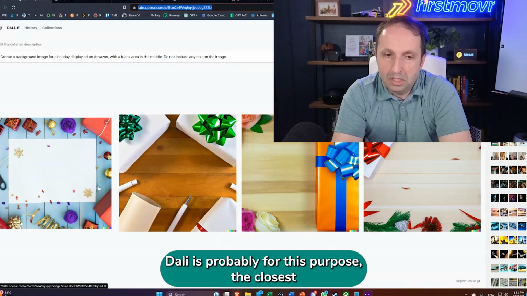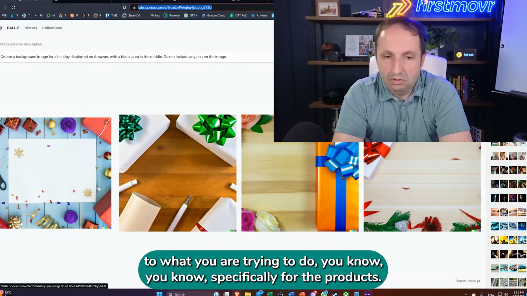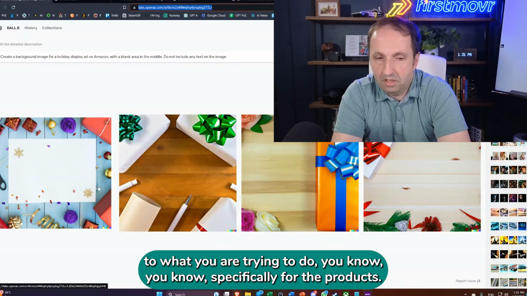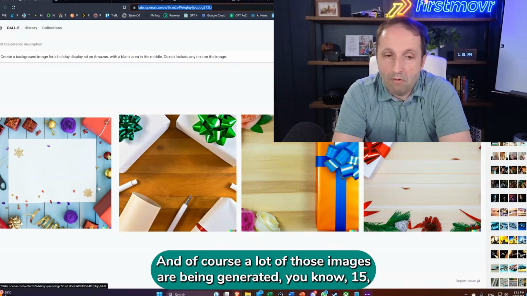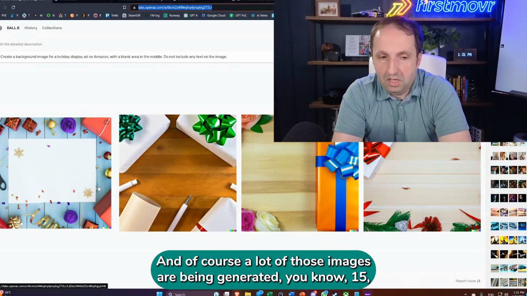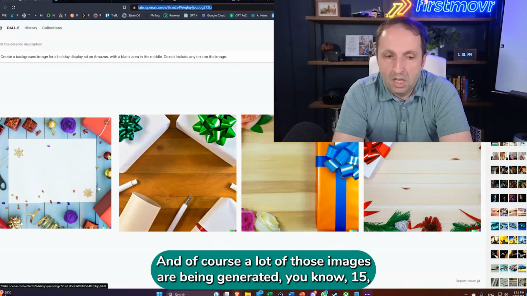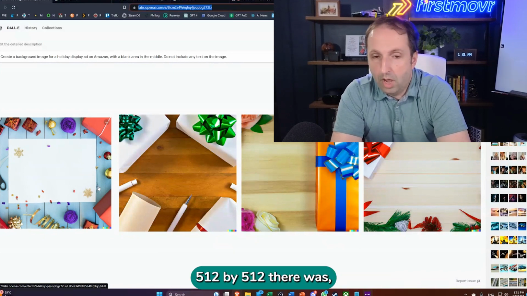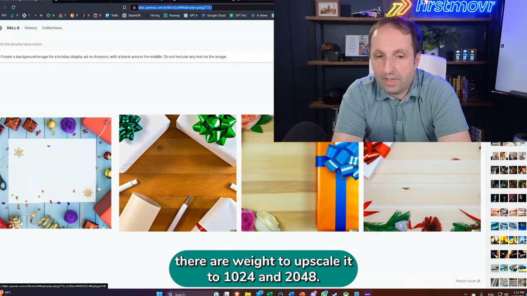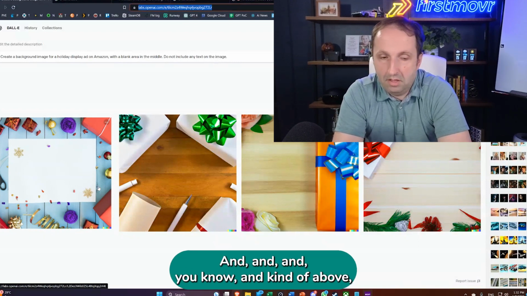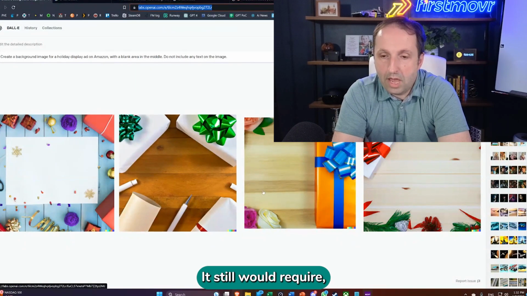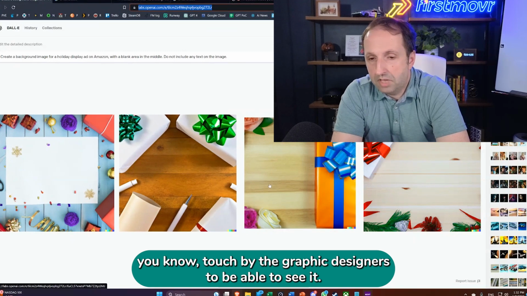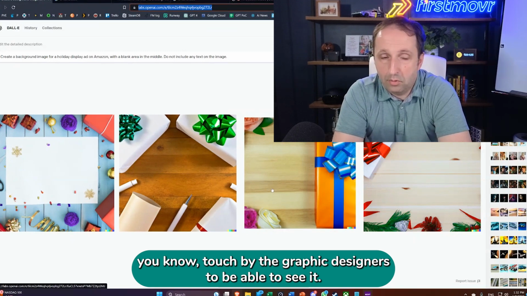DALL-E is probably, for this purpose, the closest to what you are trying to do, specifically for products. And of course, a lot of those images are being generated at 512 by 512. There are ways to upscale it to 1024 and 2048 and above. It's a good start. It still would require a touch by the graphic designers.